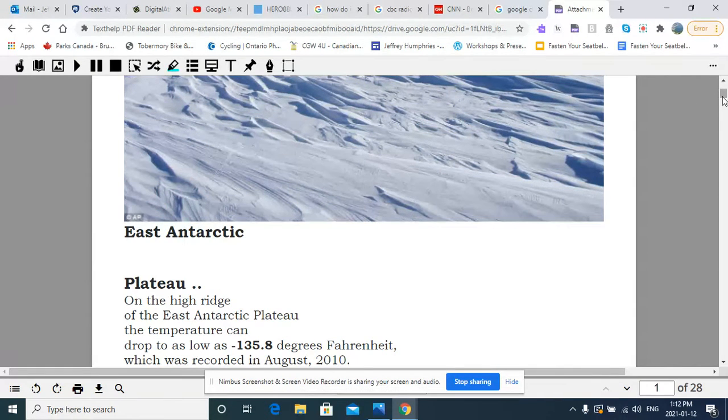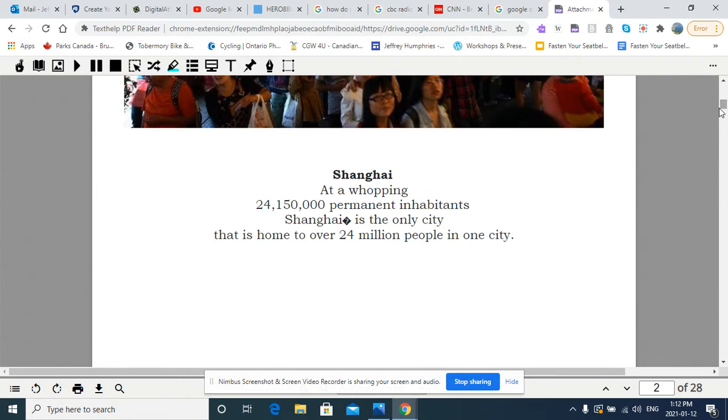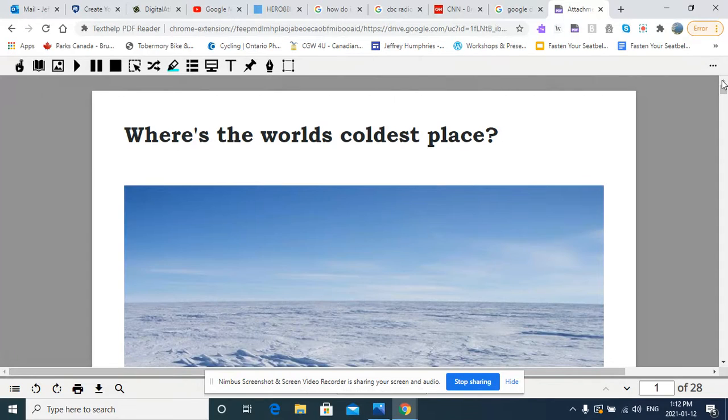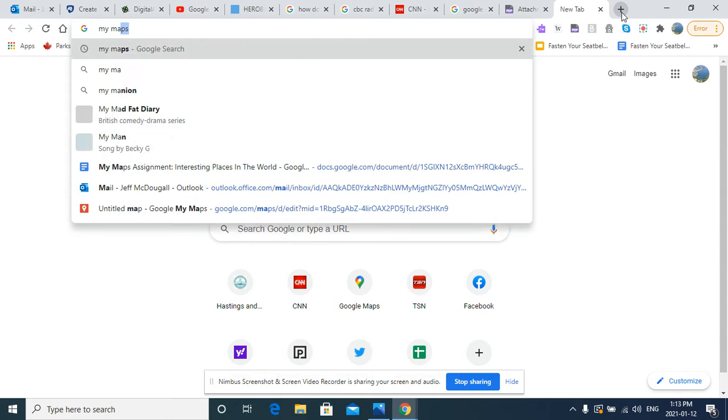It gives a little bit of information. On page two, we get another one, the most populated city, and it lists it as Shanghai with a little bit of information. So what we're going to do is we're going to map these places for this assignment. So to map it, what I'm going to get you to do is open up a new tab, and in the bar at the top, you're going to type in My Maps.